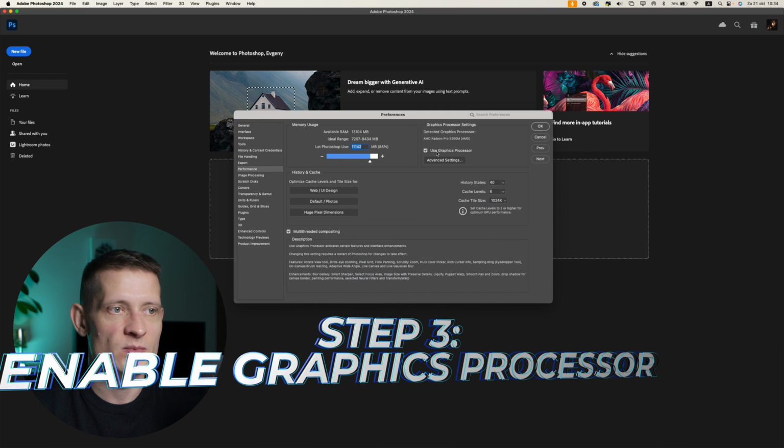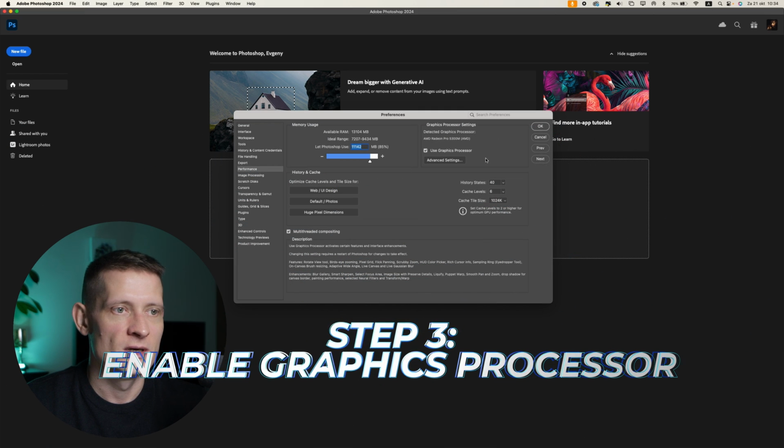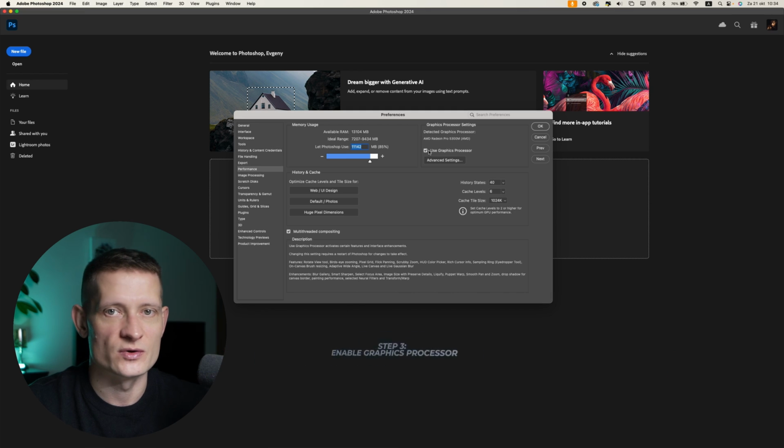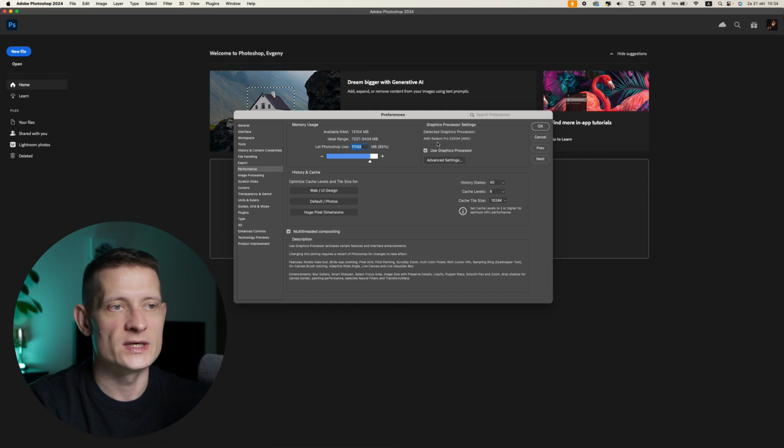Make sure you also enable the graphics processor here, because that way it's going to use the graphics processor to process everything in Photoshop and not just your computer's processor, right? So this is also something that needs to be checked.